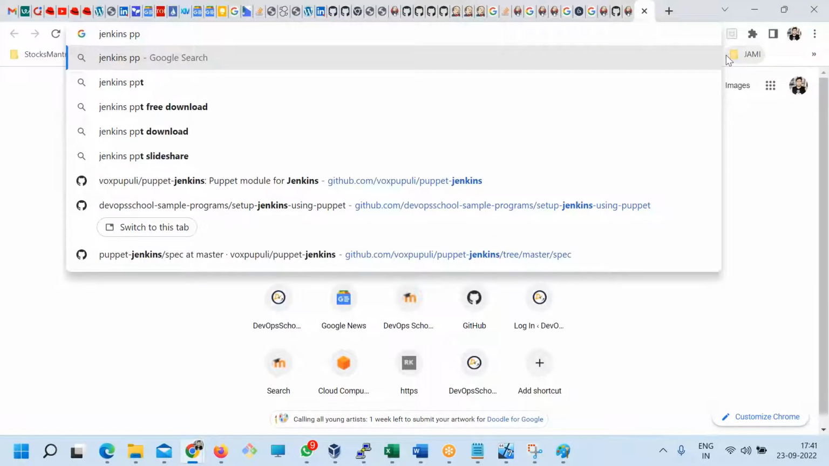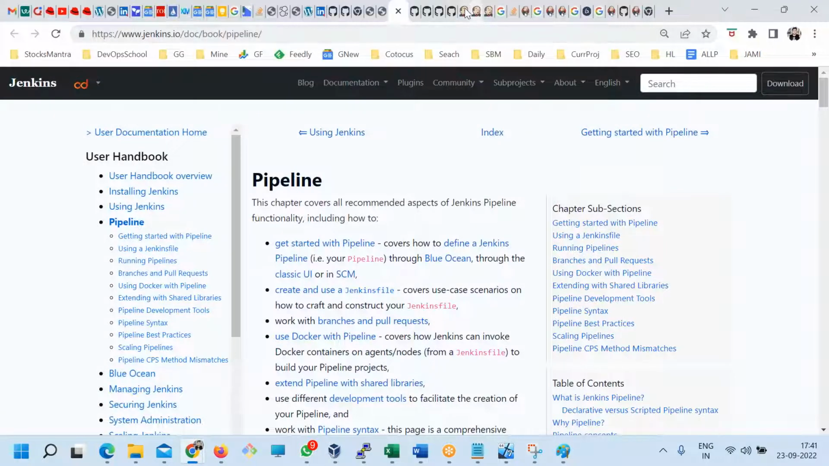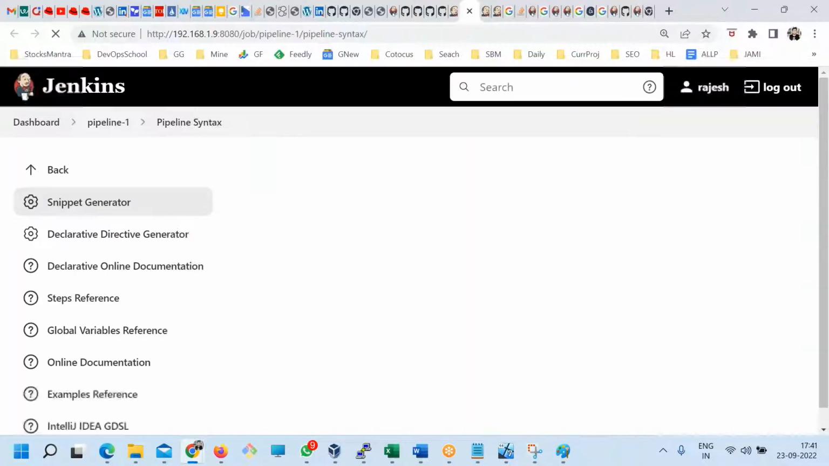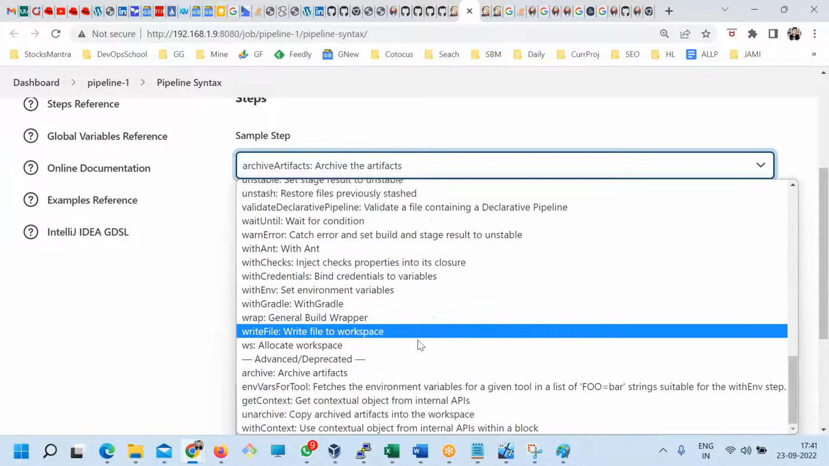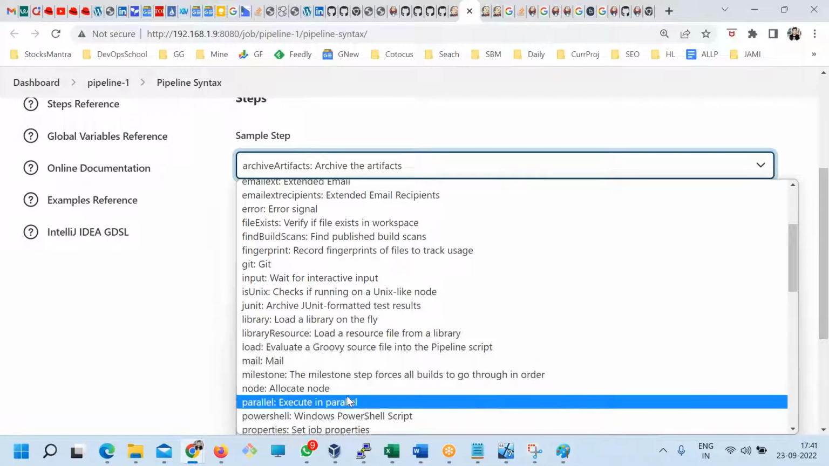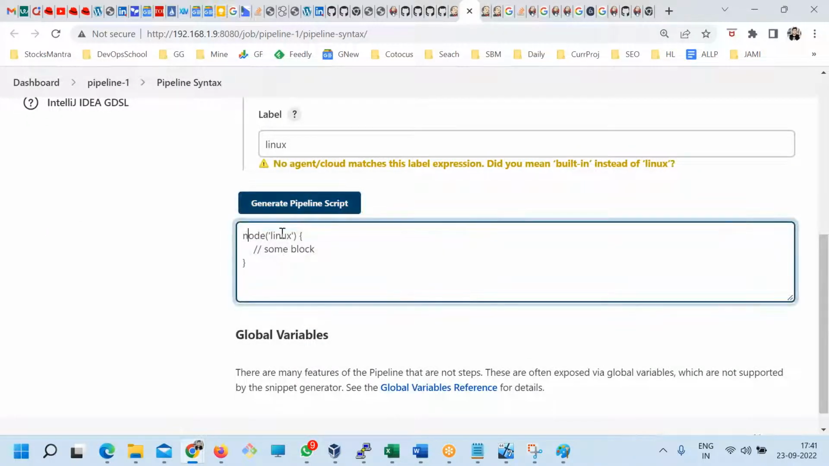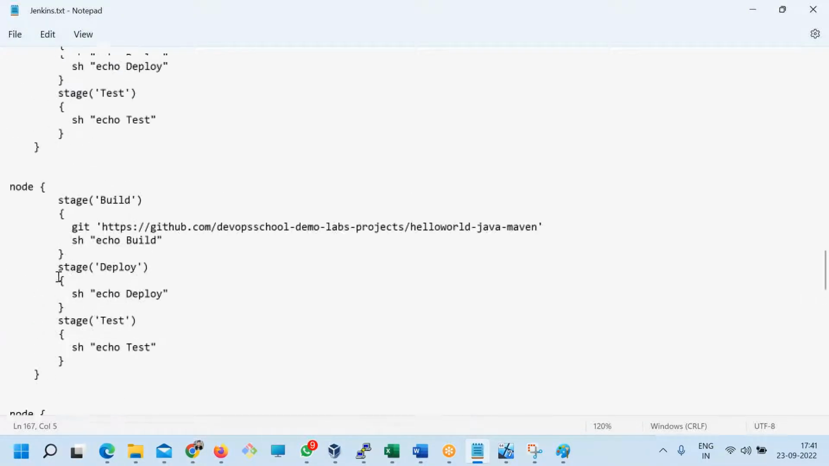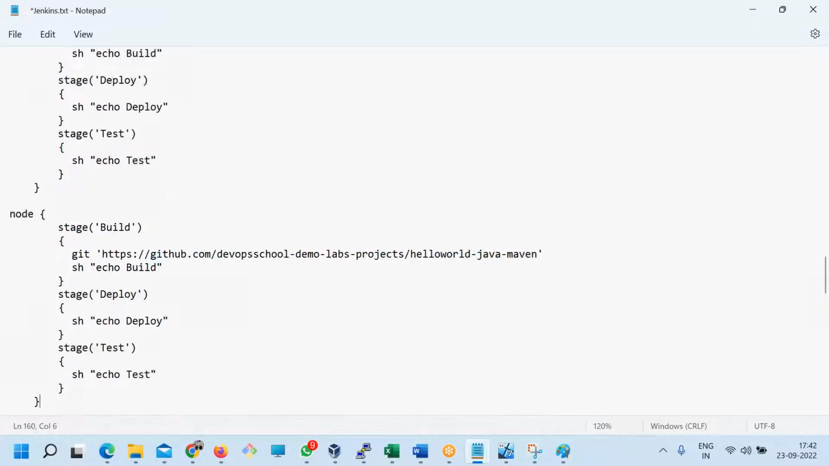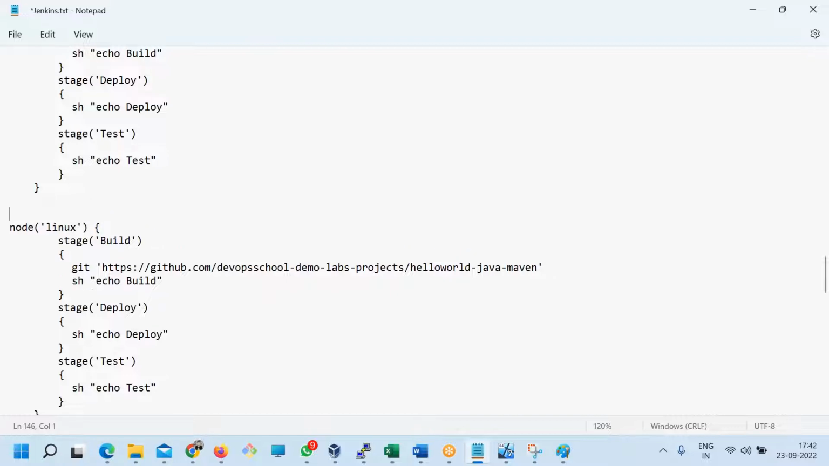Jenkins pipeline scripted. Rather than typing it, I can generate that code quickly. So go to the pipeline syntax, and here find that node. Which node do you want? Linux node, and generate pipeline. See here, node Linux. So for example, if you want to run a different command in a different node, then you can type like this. In this case, Jenkins would also run in a node called Linux.